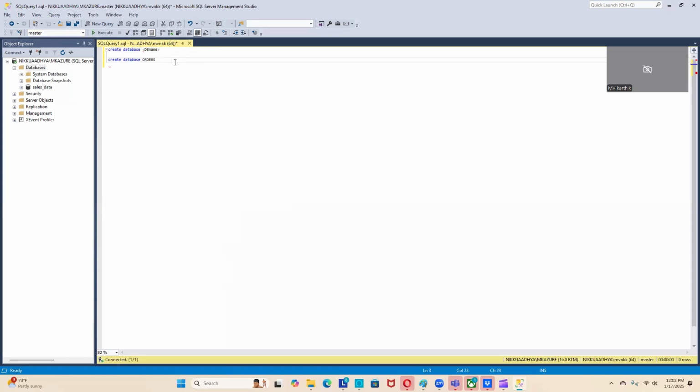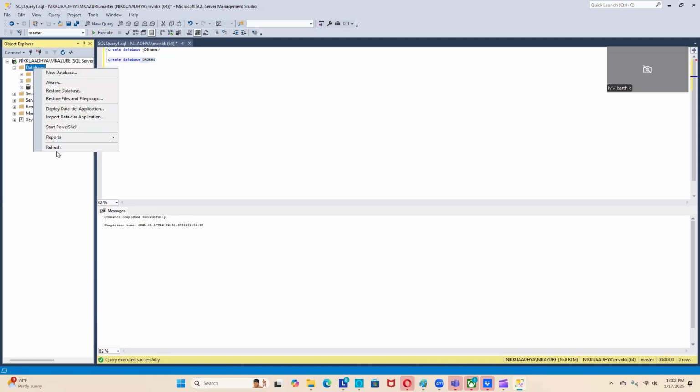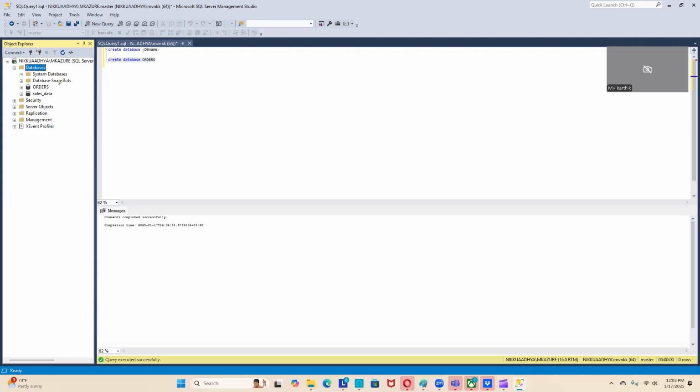Okay, so let's create this database over here. Once you execute, the command completed successfully. Let's refresh this database now. If you refresh, you see there is now a database object created called orders.